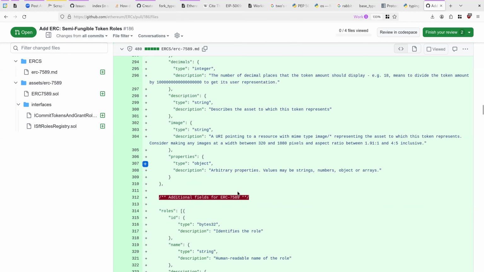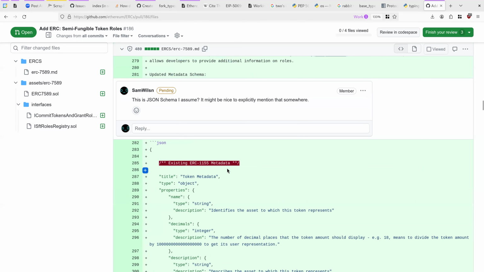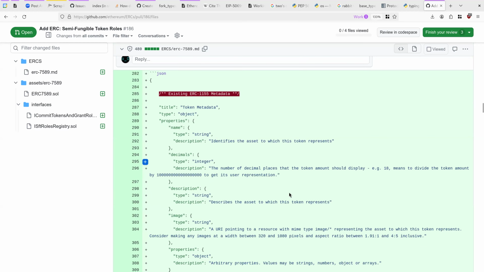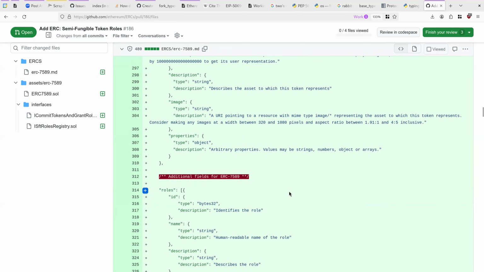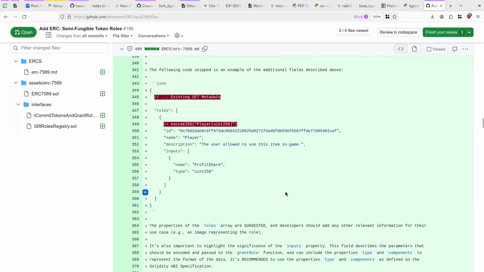Oh, that was hyphenated. There we go. Okay. Additional fields. Okay. Then an example. Okay.